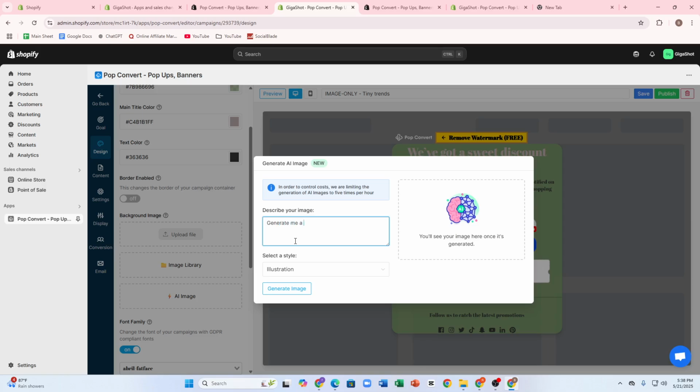Generate me an aesthetic store pick. Okay, that's enough. Now let's generate the image, and there we go. AI is creating your image. So wait until the image is completed, and then you will see the image.